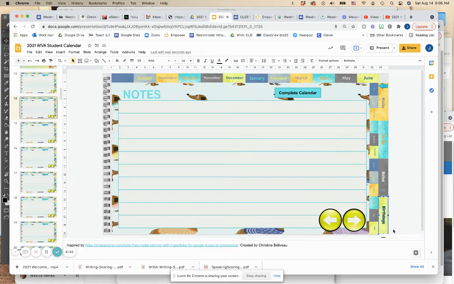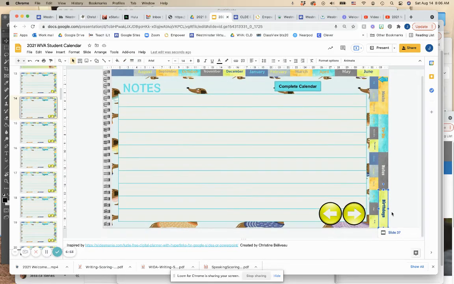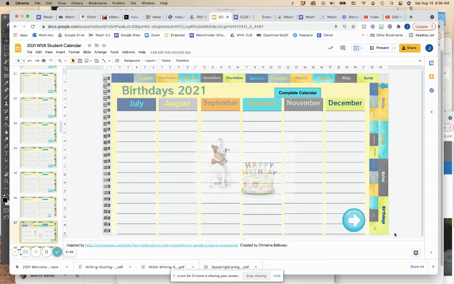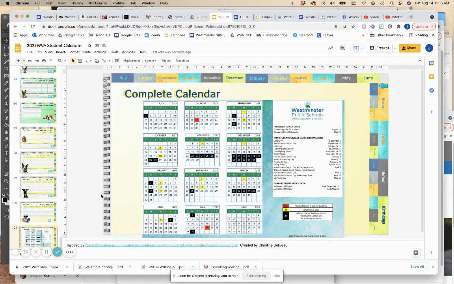There's also a place for keeping track. Now, if you can't see it, just scroll down a little. For keeping track of birthdays. So if you have friends' birthdays and you want to list them here, other students, teacher, etc., whatever, you can do that. And again, you can also get to any of these other months, and most pages also have the complete calendar to see everything that is going on.